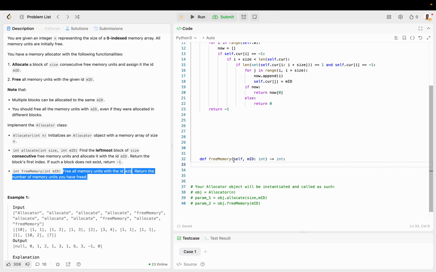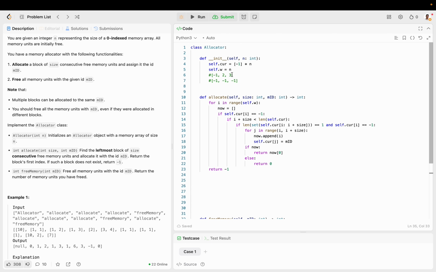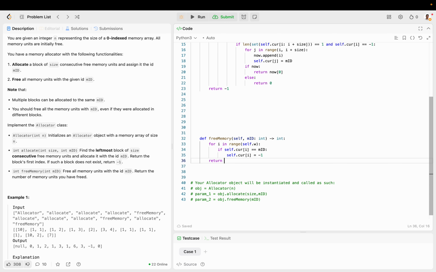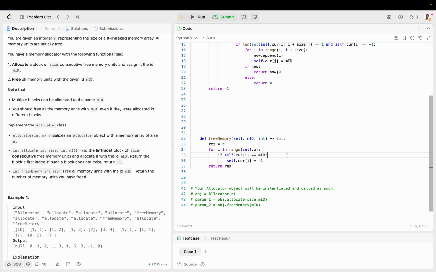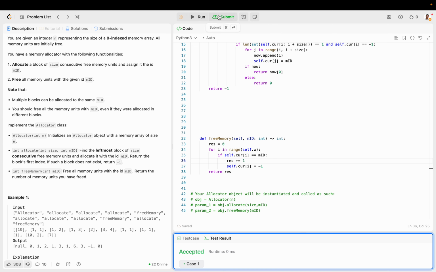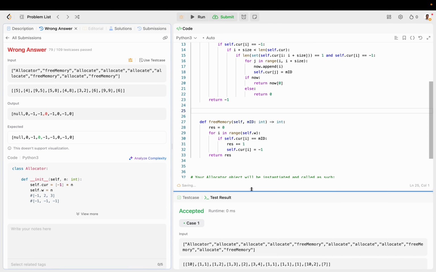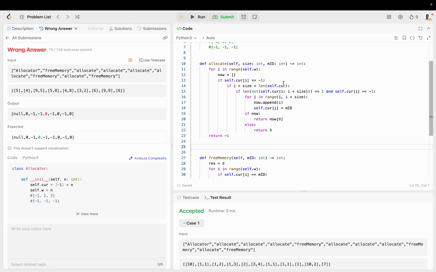To free the memory, it's pretty easy. For i in range, length, range self.w, if self.current of i is equal to MID, then set it back to -1, which is our default value, right? And then at the end, you can just return result, which is just going to count how many MIDs we have and how many we had to reset. So this technically works, but it's going to be too slow, or there's some edge cases as well.